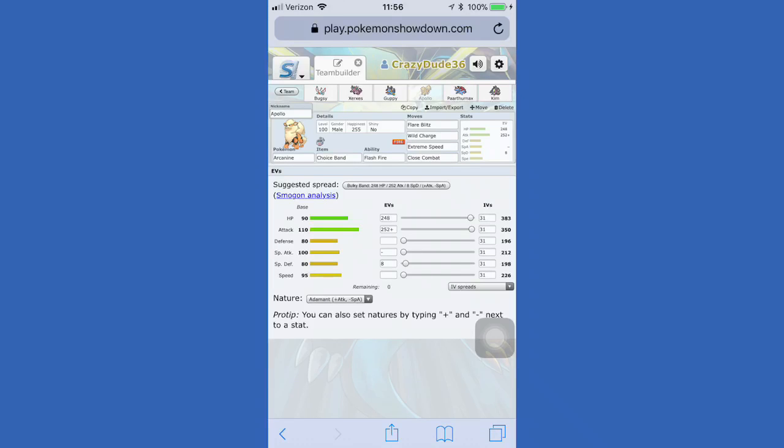Wild Charge to take care of its water weakness, Close Combat to take care of its rock weakness, and Extreme Speed is just for priority. Like, if I want to take something out, let's go Extreme Speed.